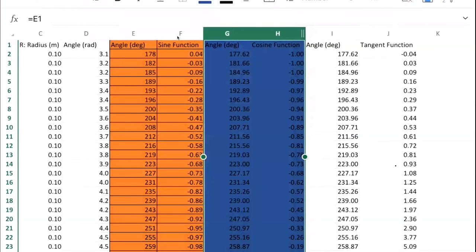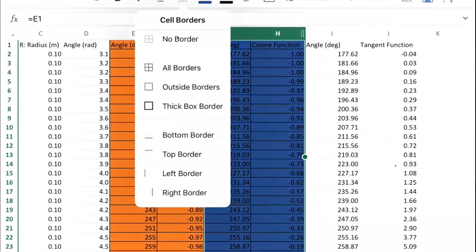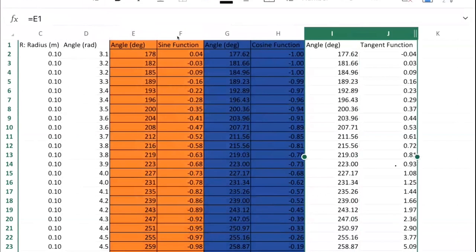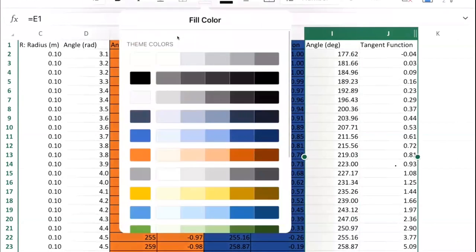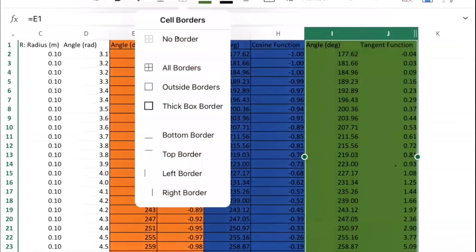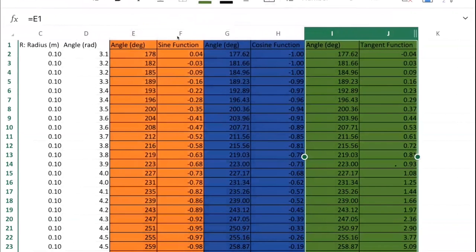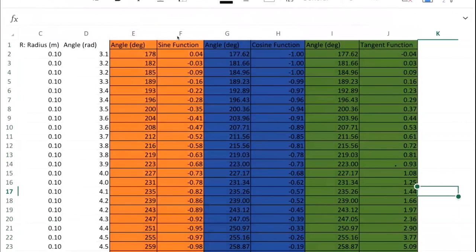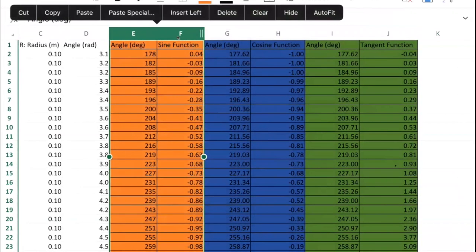Okay. And I'll give this one some kind of border as well. And then we want to graph I and J. All right. And so I'll give that as well some kind of border. Okay. And so with all of these things here, we are going to chart E and F.